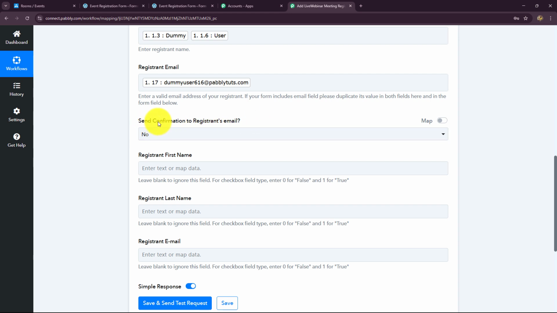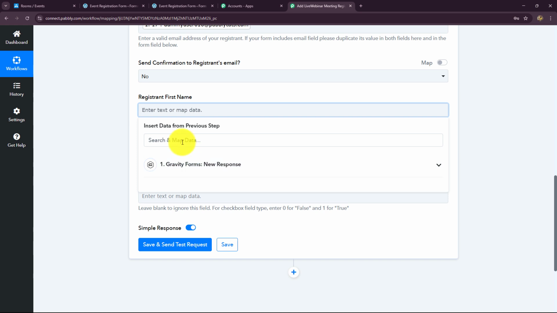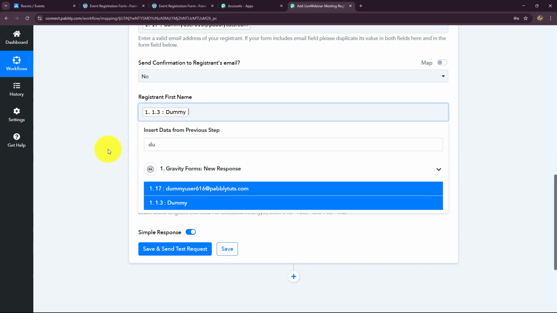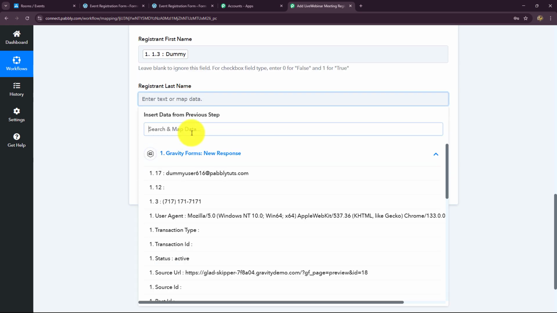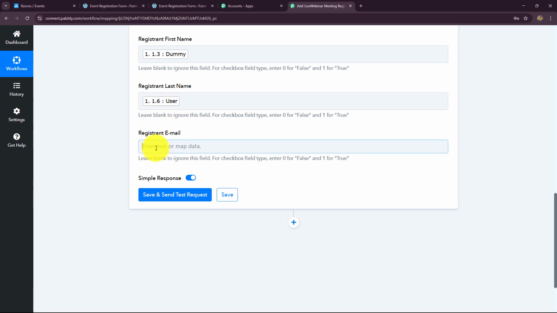Then it is asking us to send confirmation to registrant's email. So I'm going to select no. Then we have to provide the first name as well. So I've mapped the first name, and we can also search the data like this. If we enter the keyword, it is going to redirect us. Then we have mapped the last name and the email as well.